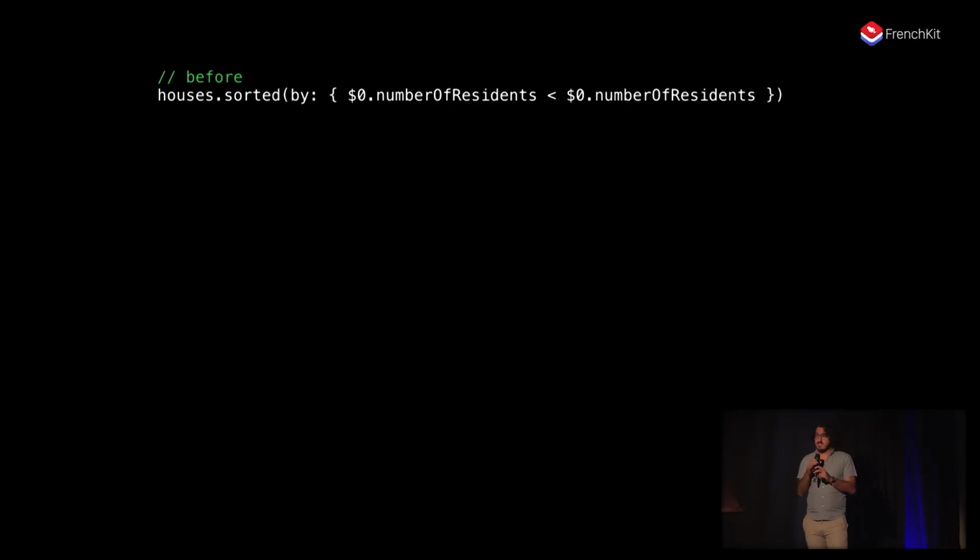Another one that I think is really useful is when we have sorting. Here's a really common example. I think everybody's written code like this. You have a bunch of houses, and you want to sort the houses by the number of residents that they have. And this will give you an array where the house with the least number of residents is first, and the house with the most number of residents is at the end.